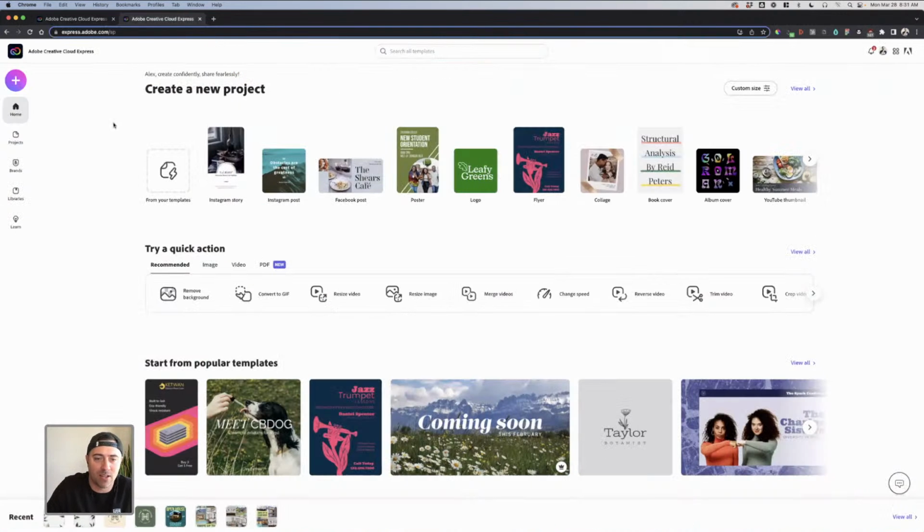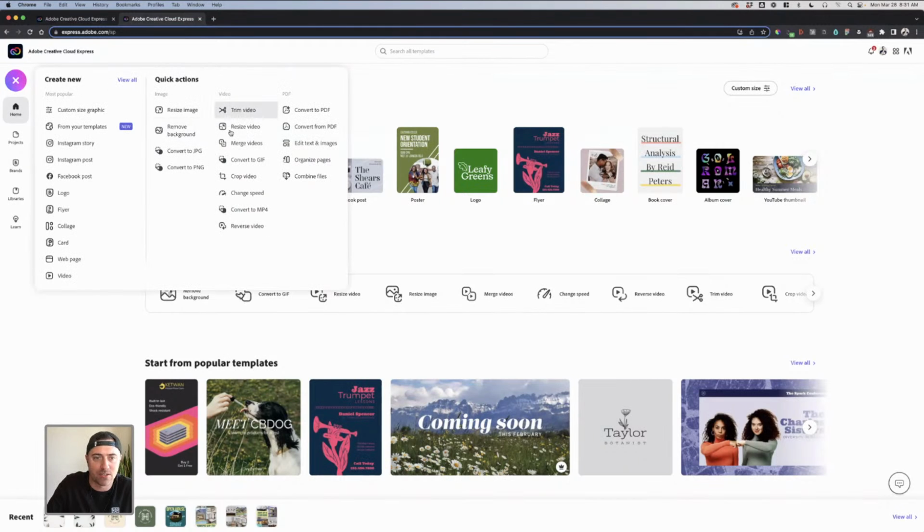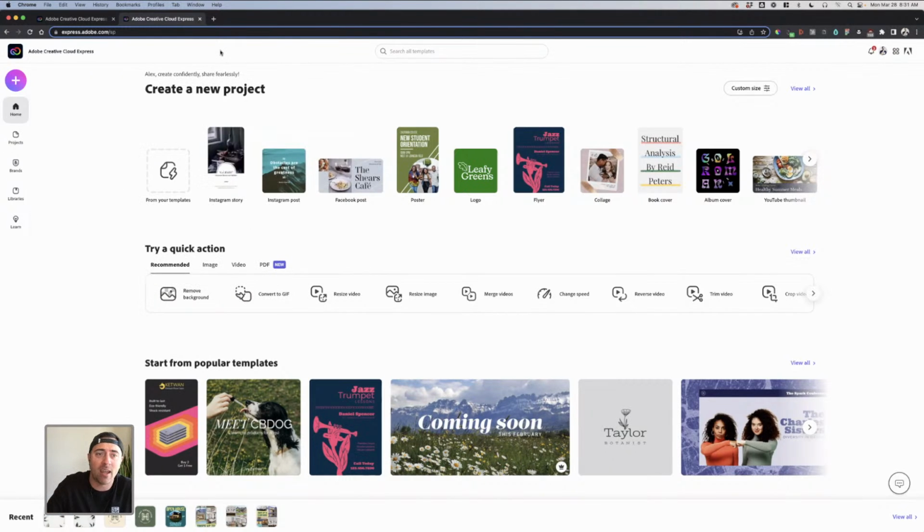So express.adobe.com is where you can go to get all your dashboard stuff. On the left side, you'll see a couple of key buttons. You've got your new project section that will start to highlight whether you want to do a quick action like resizing, remove backgrounds, convert to JPEG, all that kind of stuff, or if you need to start working with some videos and you need to start trimming sizes, all that. It's super exciting.